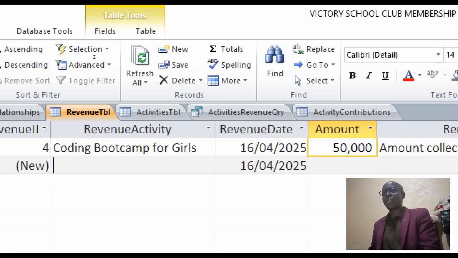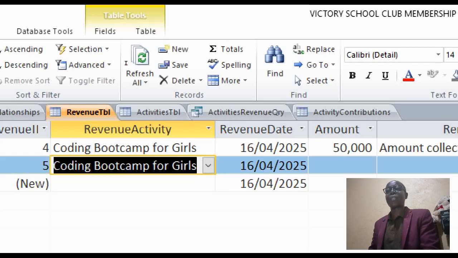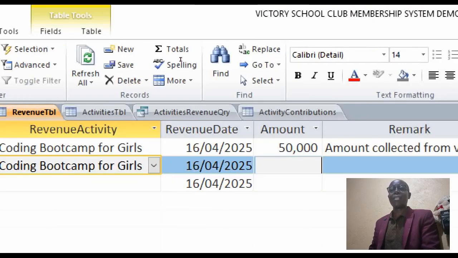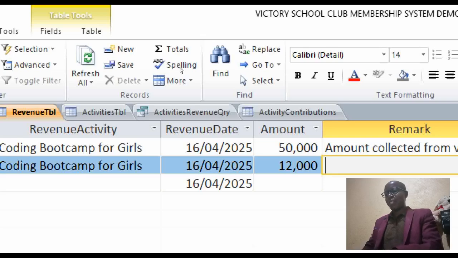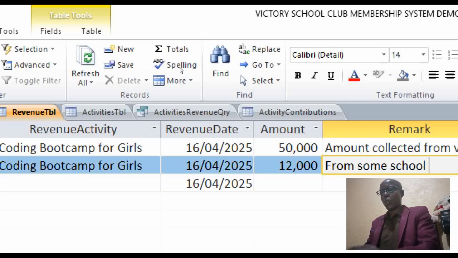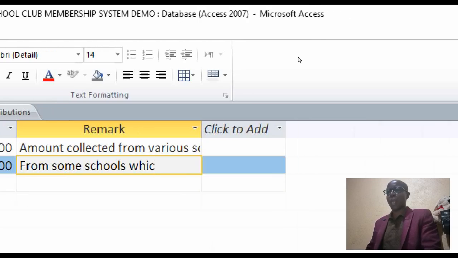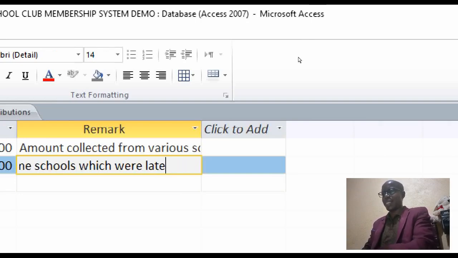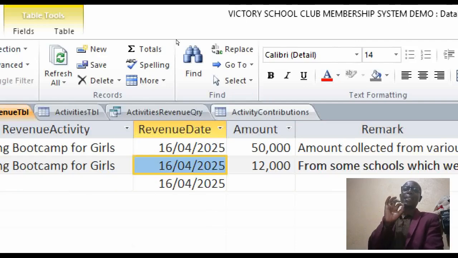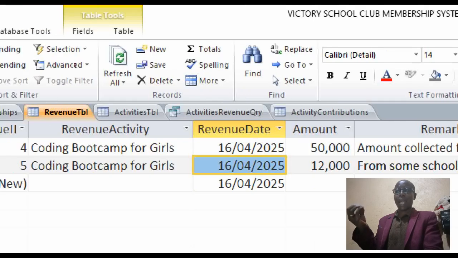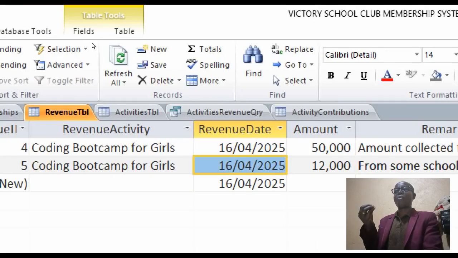So we did some more corrections, still within the same day, coding boot camp for girls, and we collected some extra 12,000 from some schools which came later, which were late. Our school is never late. Okay, so we've got 2 records now. To check the total revenue generated by the activity itself, from which table? From revenue TBL.